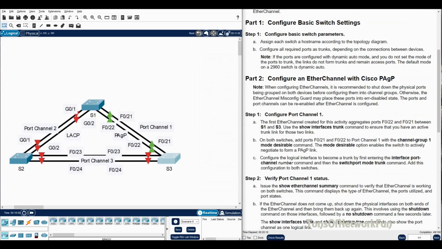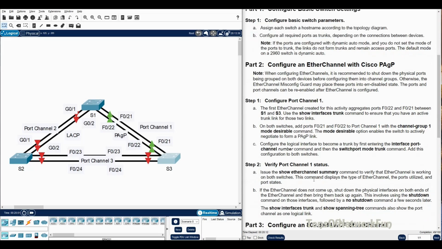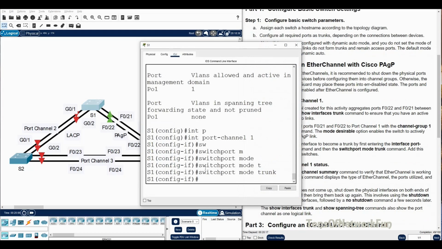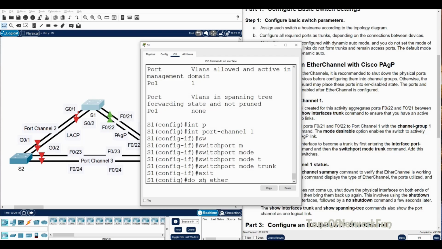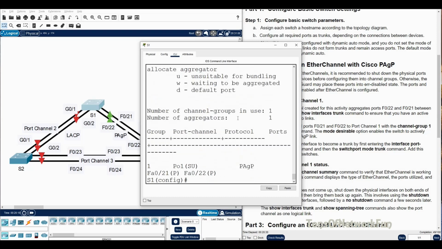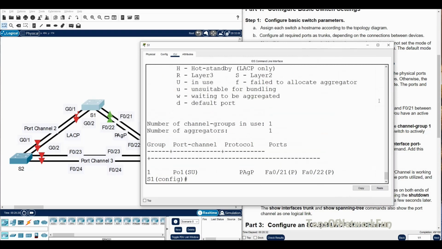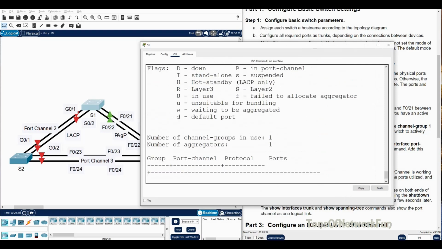Step 2, verify port channel 1 status. Issue the show etherchannel summary command. So let's go to here. Exit, do show etherchannel summary. Now you can see port 1 SU. S means layer 2, U means in use. So port 1 is layer 2 and in use. That's what this means.